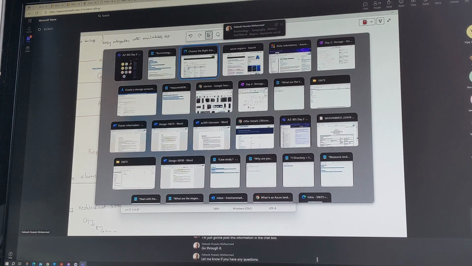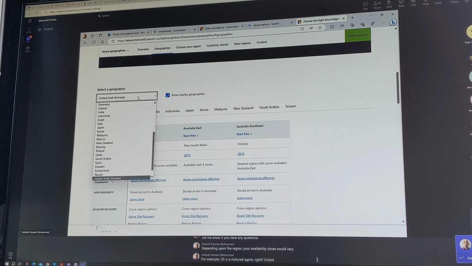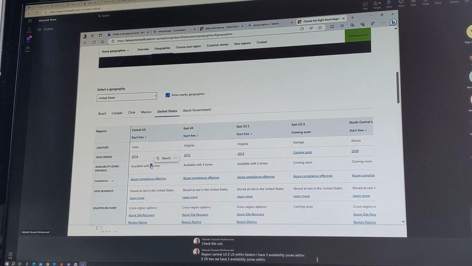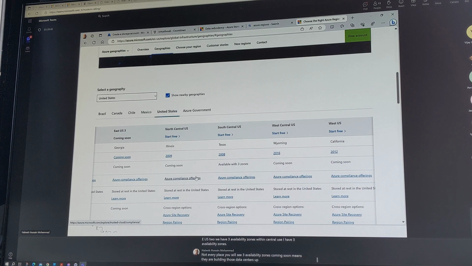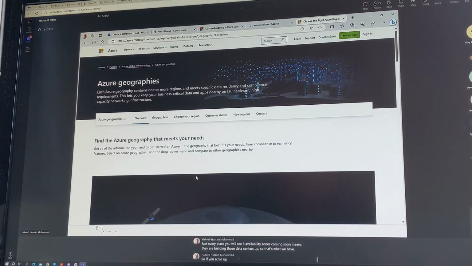Depending upon the region, your availability zones would vary. For example, US is a matured region, right? United States. I select that. Check this out. Region. Central US, East US. Within East US, I have 3 availability zones. Within East US 2, I have 3 availability zones. Within Central US, I have 3 availability zones. Not every place you will see 3 availability zones. Coming soon means they are building those data centers up. That's what we have. So if you scroll up, you would see the definitions.